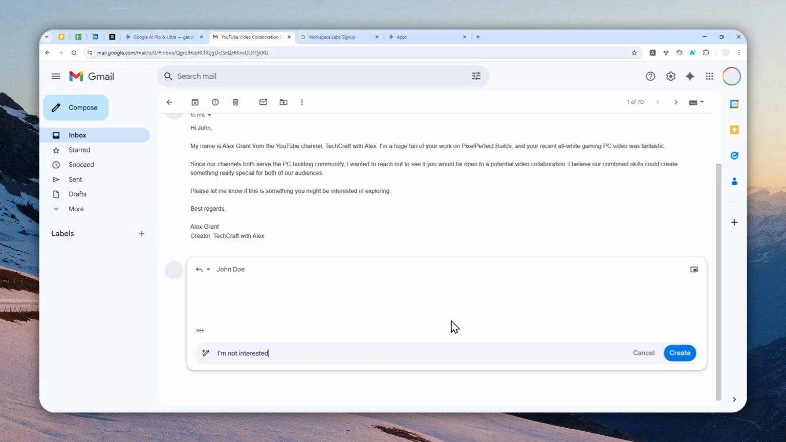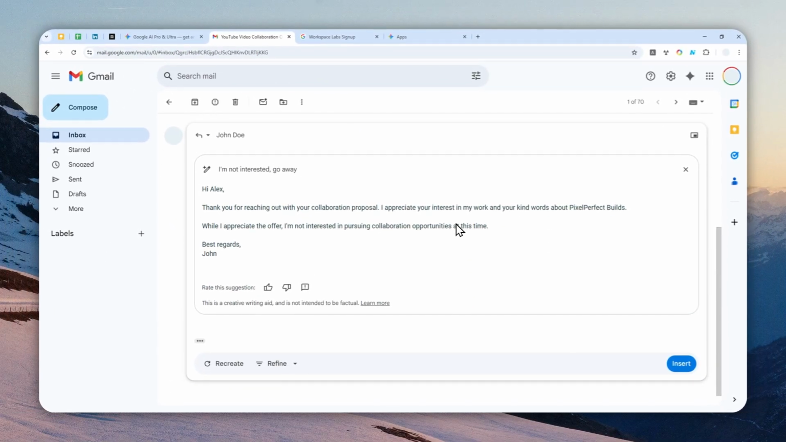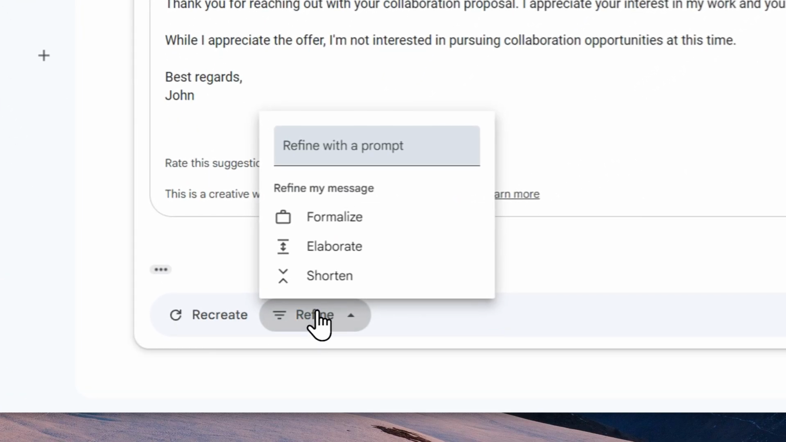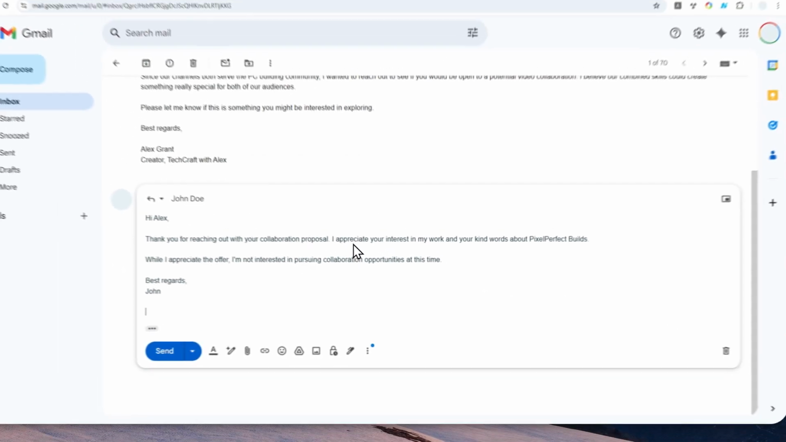And I want to make the message to be a bit more harsh, like go away. But of course, since this is email, it's going to be more formalized. It's not going to give you some harsh message, but it's going to sound very professional. And there you go. So this is the message according to my prompt, my request basically. And as usual, you can recreate, you can refine, and then do all sort of things. And you can click insert if you're happy with the result.